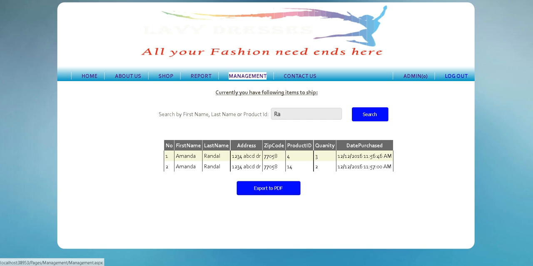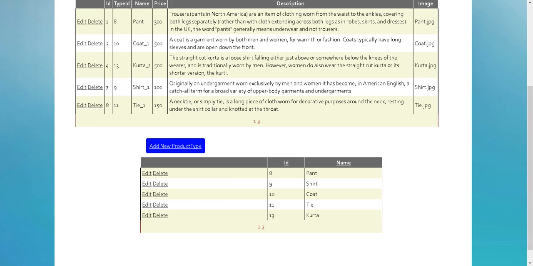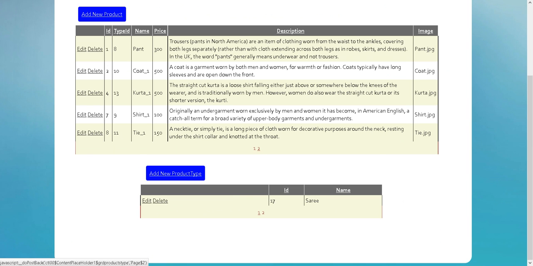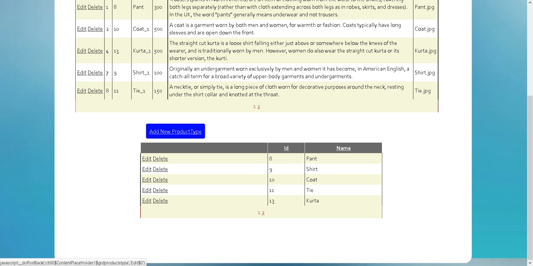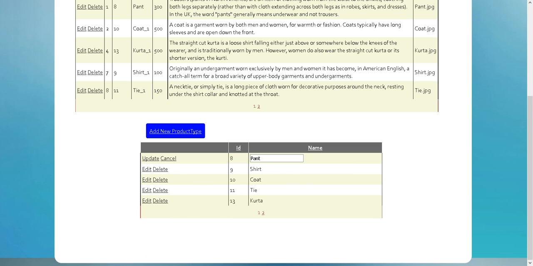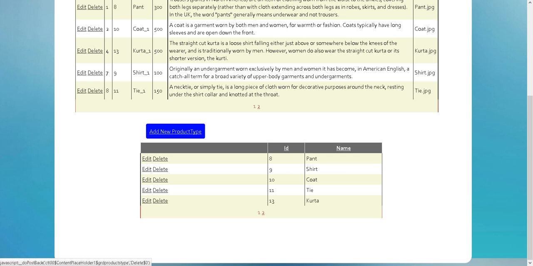Now onto the management page, user can add new product type. As you can see, the product type pant, shirt, coat, tie, kurta, and sari is added to our review. Now you can edit the name, or if you want, you can delete the name as well.